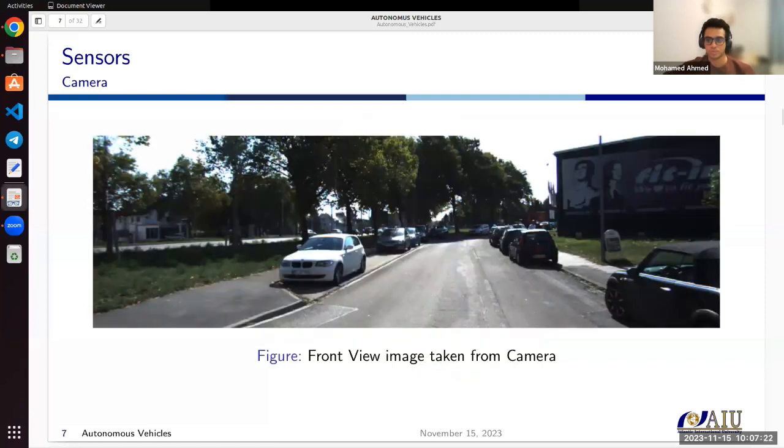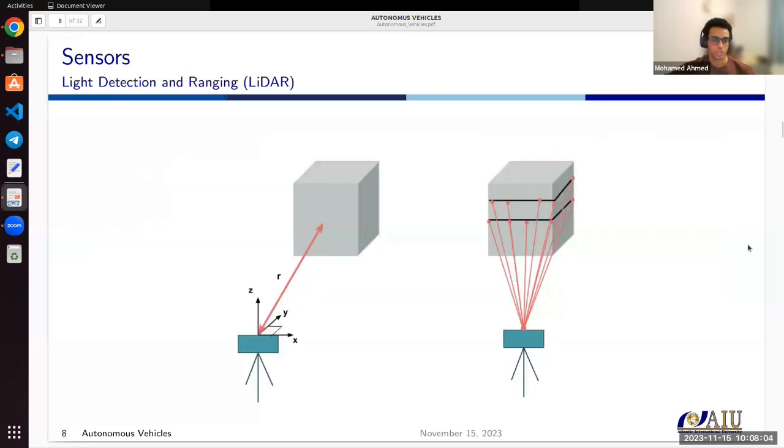So for the camera, as you can see, this is a typical image, and we all know how the camera gives us the data. It's just composed of pixels, and for example, the camera can have 1920 width multiplied by 1080 height. I believe all of us know how cameras work, so no need to describe it in more detail. But what about the LiDAR?